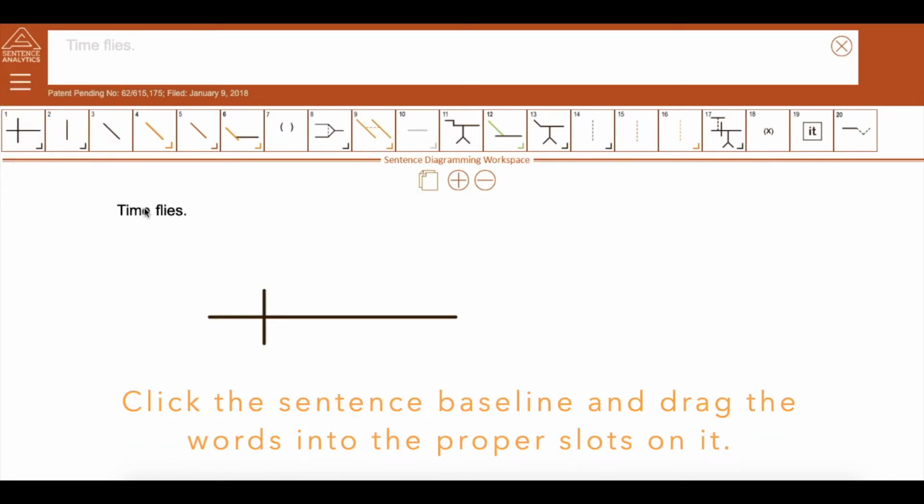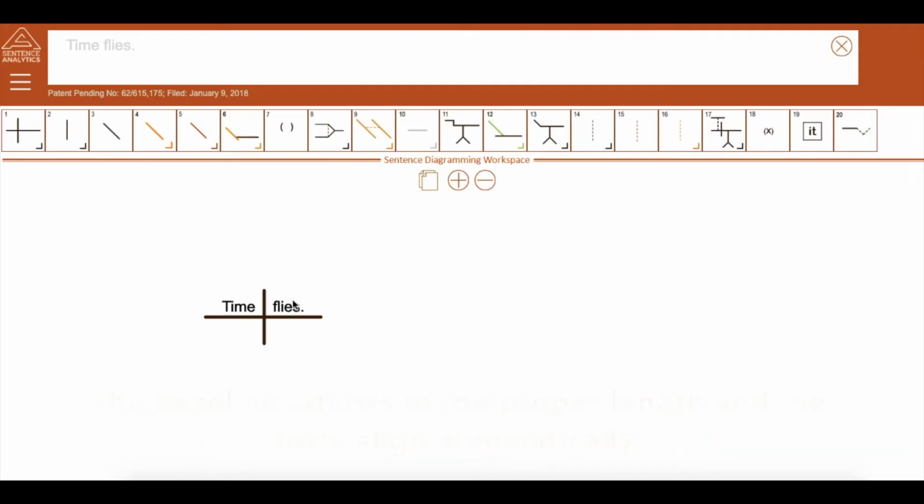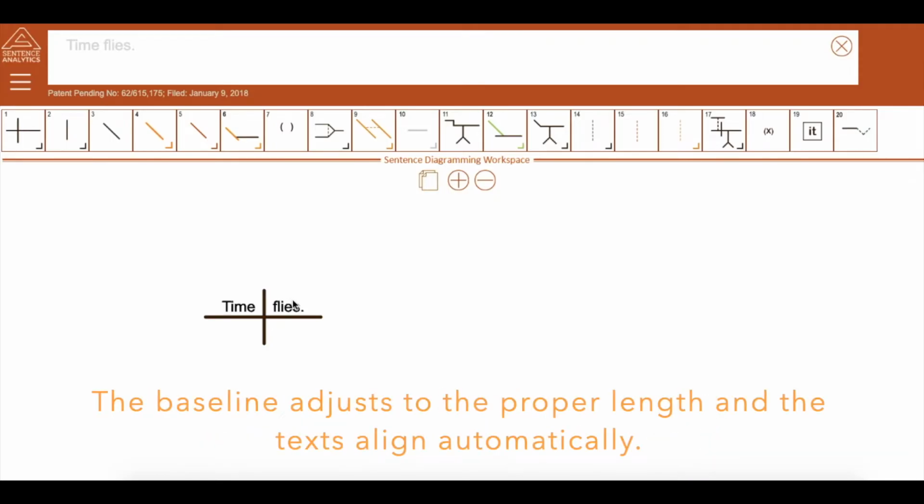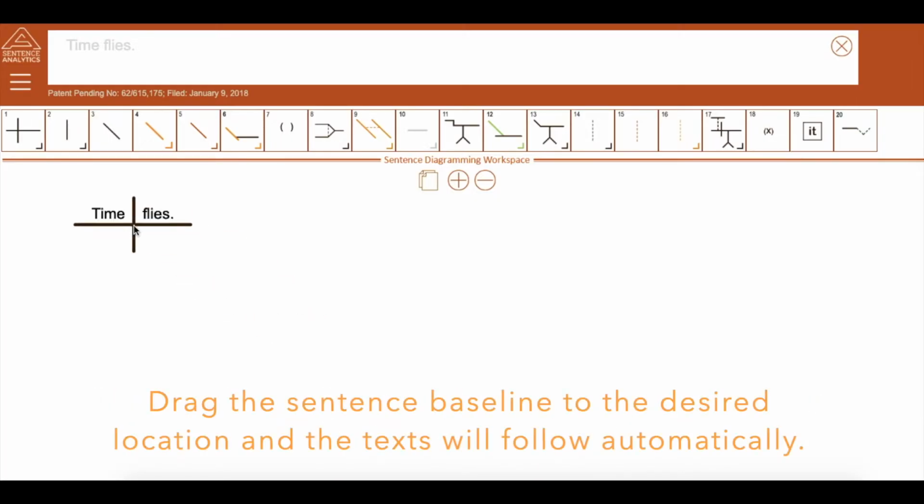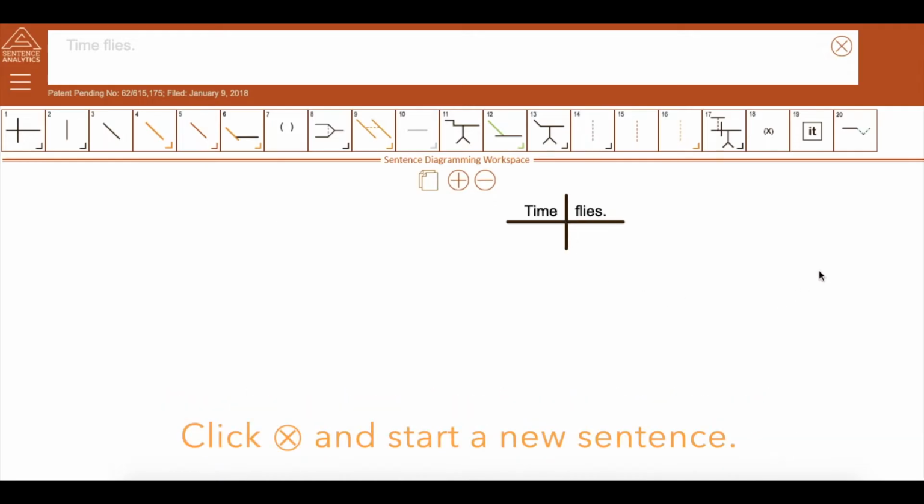Click the sentence baseline and drag the words into the proper slots on it. The baseline adjusts to the proper length and the texts align automatically. Drag the sentence baseline to the desired location and the texts will follow automatically. Click the cross and start a new sentence.